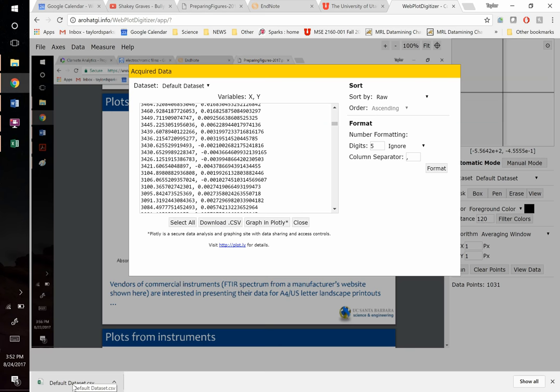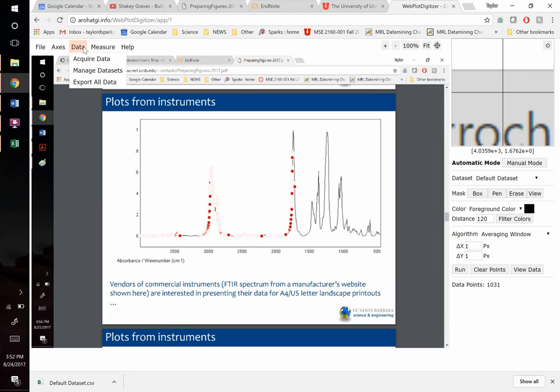The other important thing to know about Digitizer is up top with the tabs. If you screw up your axes, you can always just recalibrate without redownloading the plot. But also, there's a data tab, and you can make multiple data sets. If you go to manage data sets, if you have one graph that has five different lines on it, you can export them all together.